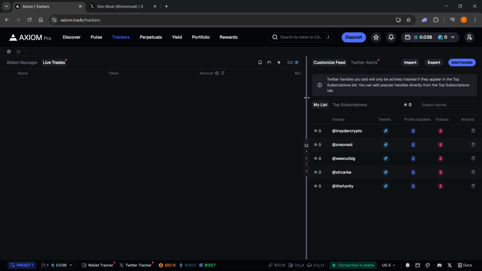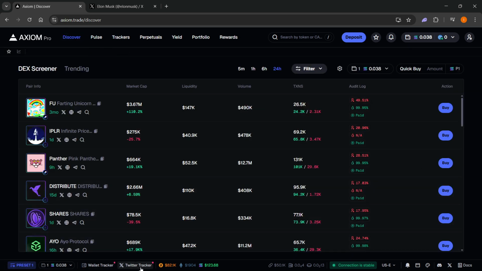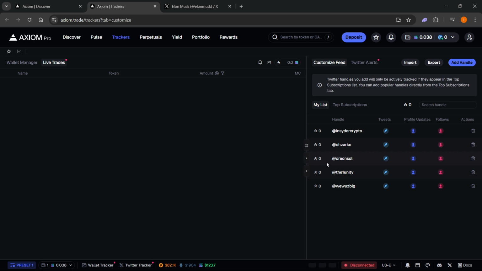Now, you can also access this anywhere once you're using Axiom. So let's say you're in the Discover tab, you can use the Twitter tracker down here. You just want to click on it and where it says start tracking accounts to see Twitter alerts, you want to basically just click add Twitter handles. And it's going to take you over here anytime, and then you can start using it. So that's pretty much it.